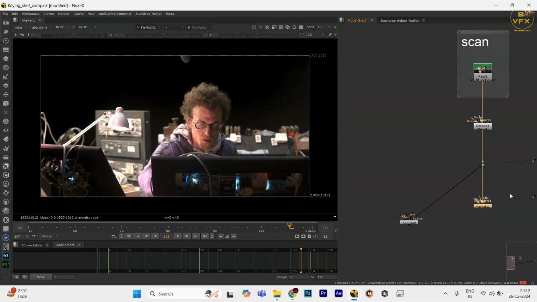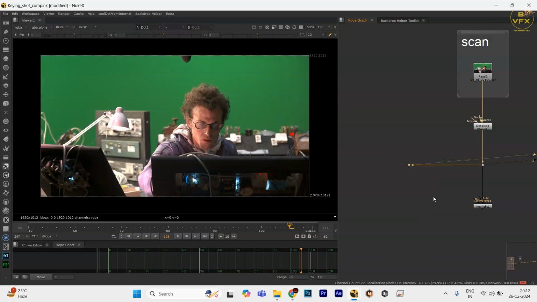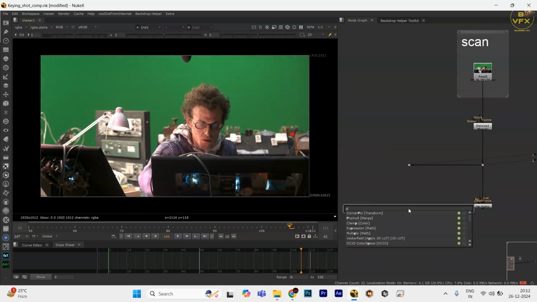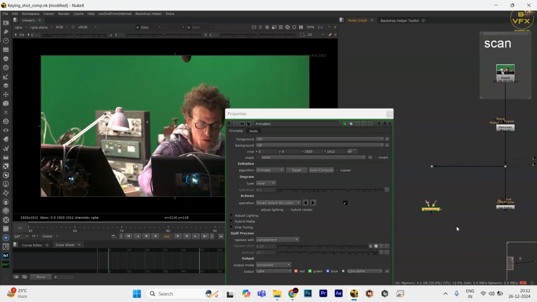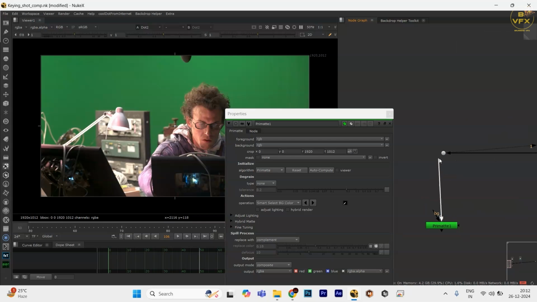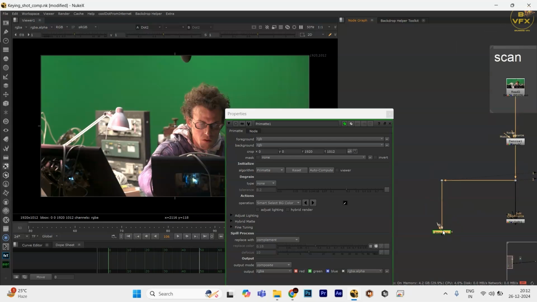So this is output one, and I have this output. If you don't want key light, there's another node also, because I already showed you two nodes. Now let me take another node. This is called Primatte. To use this node, there is a BG and FG. Go to this FG, connect this FG, and view this.